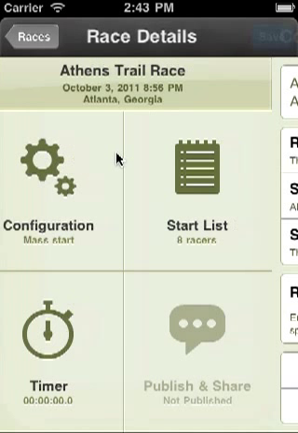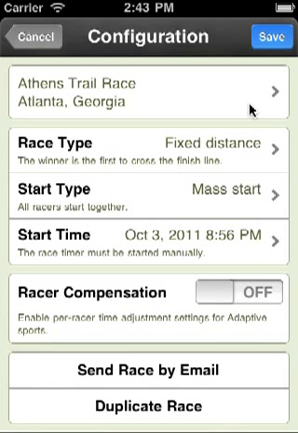Let's click on the race configuration. We have the race name and location. We have the race type. The race type can be fixed distance or fixed time. Most races are fixed distance, like a 10-kilometer race or a marathon. In a fixed distance race, the winner is the first person who crosses the finish line.